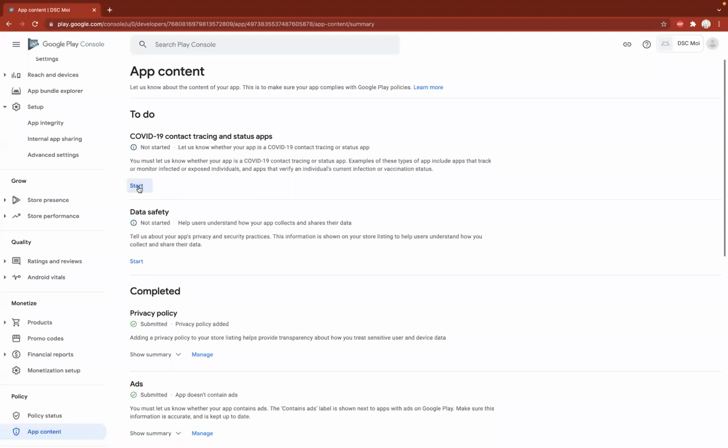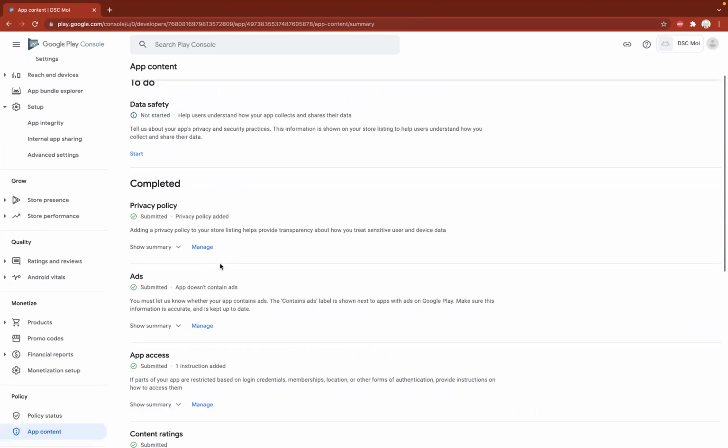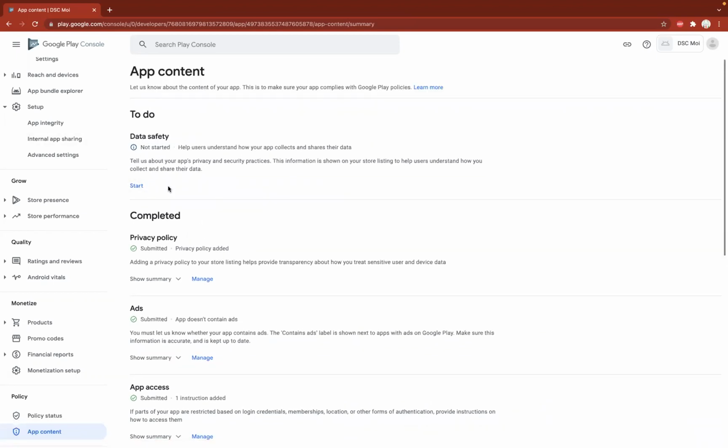So you have to fill this form also. Our application is not a COVID-19 application, so I have to click that and save. And then we have this data safety form. This is another critical area you have to be keen on, especially if you're collecting any data from your application, because we have things like GDPR, which is not strictly enforced in Africa, but outside Africa, it's a thing. So you have to fill this data safety form.